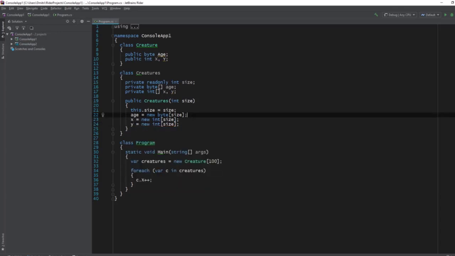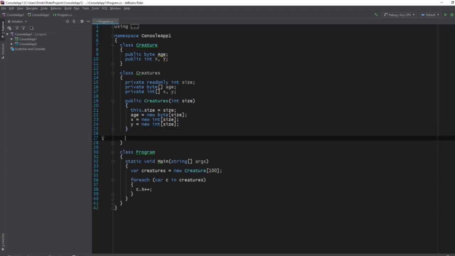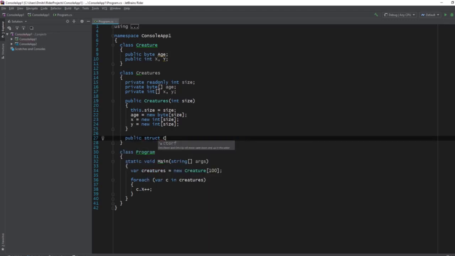And now you notice that the data is nicely aligned, so to speak, in the sense that first of all you have all the ages, and then you have all the x's, and then you have all the y's. But the question is, how can we actually access any element of this array and actually get an API which looks like a creature? Now, I'm not even going to bother extracting the interface from creature. I'm just going to give you an identical interface, which is what the proxy pattern is all about. So you would have something like a creature proxy.